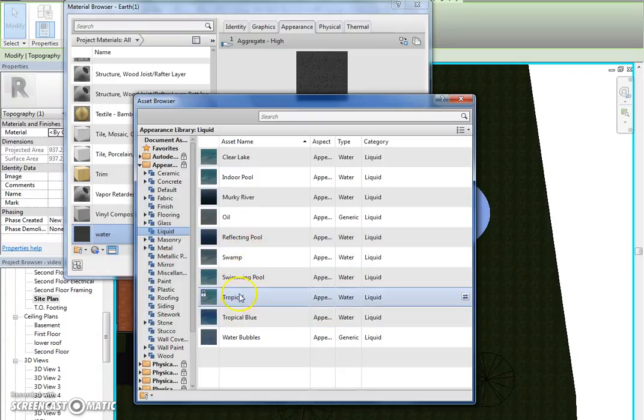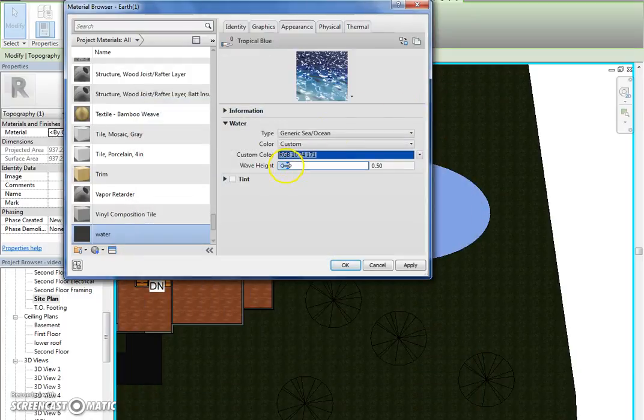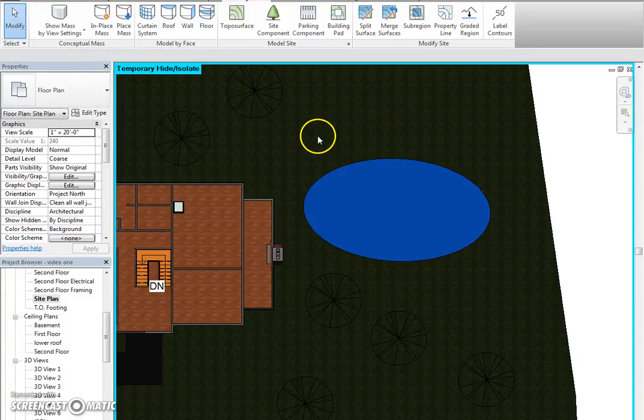I enjoy the tropical blue. The reason why is because there's waves. You can get the waves up high here. So press OK, and now you have waves.